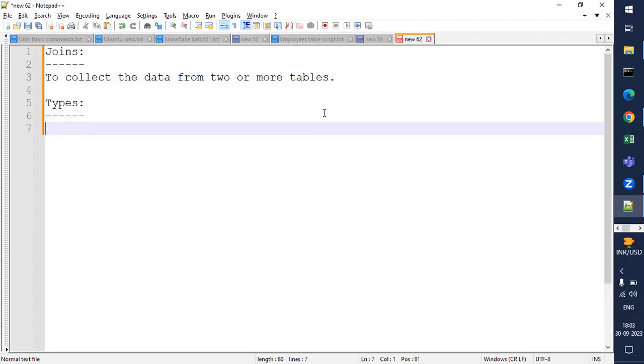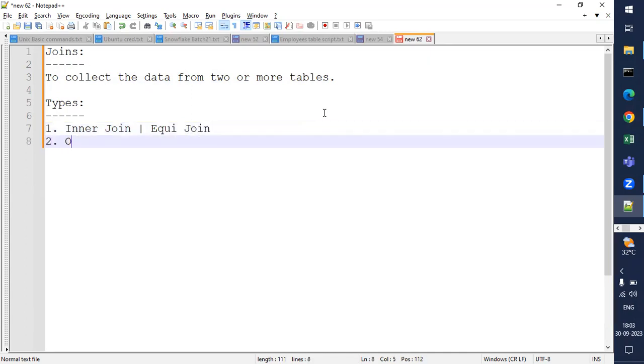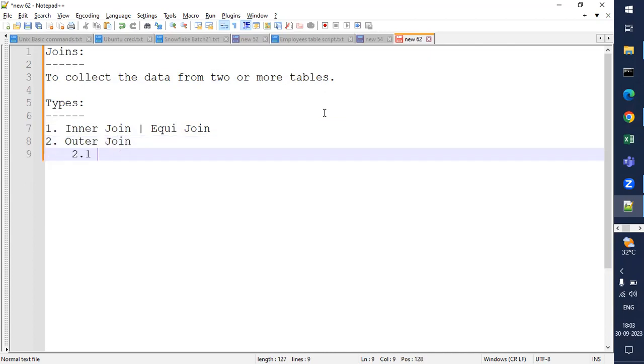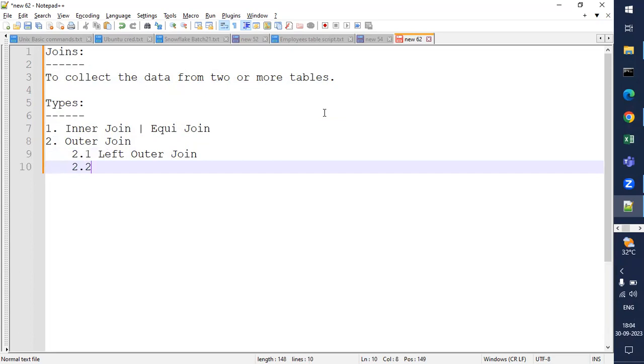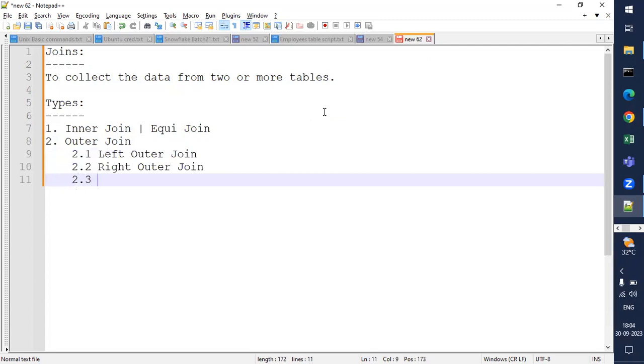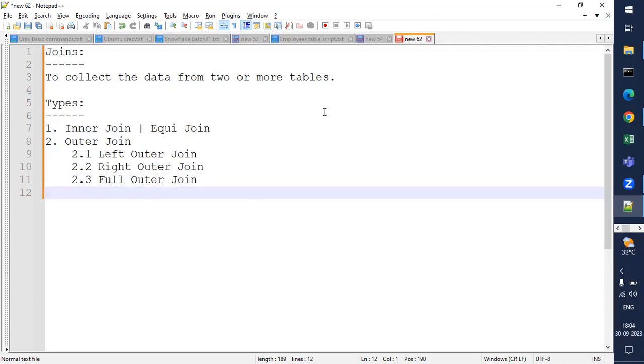In joins, we have some different types. One is the inner join, which has another name, the equi join. Another one is the outer join, and inside the outer join we have three different joins. One is the left outer join, the second is the right outer join, and the third is the full outer join. These are the three different joins we have inside the outer join.